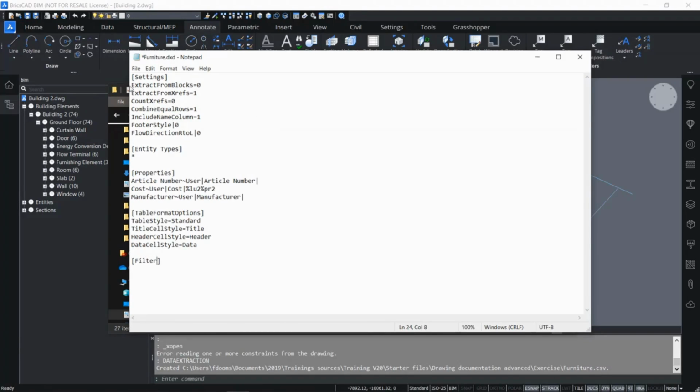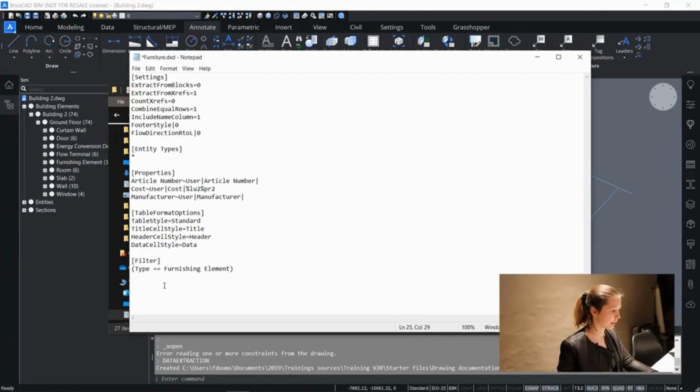And what we want to insert is something called filter. So it's a new heading. We have settings, entity types, properties, table format options. And at the bottom, just add filter. And there you can type something of the format type equals, double equal, furnishing element. And this will say that the type, so between brackets, equals to a furnishing element.